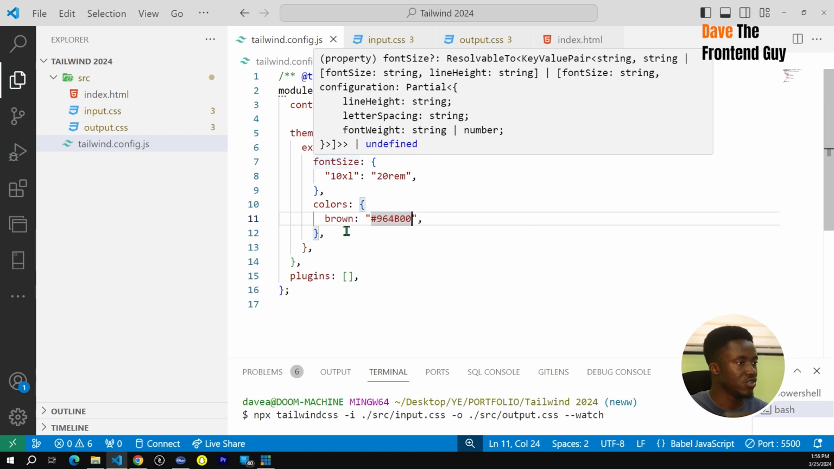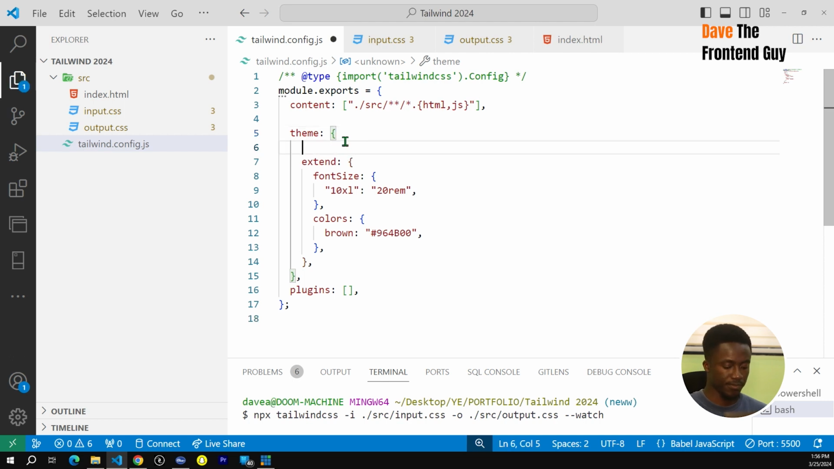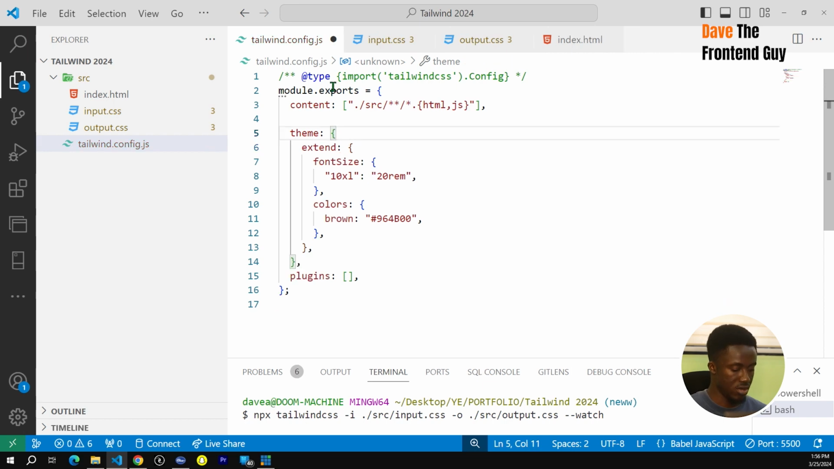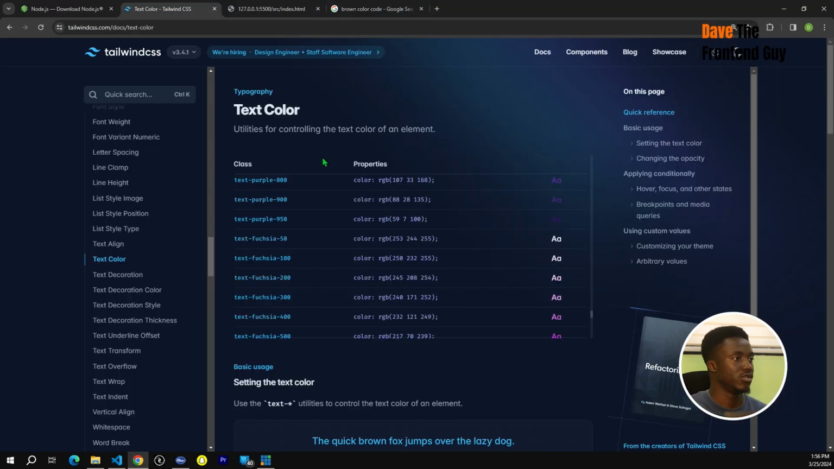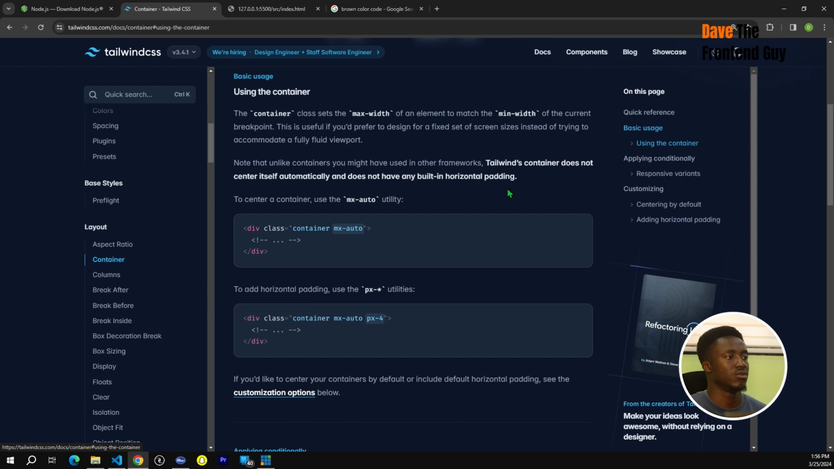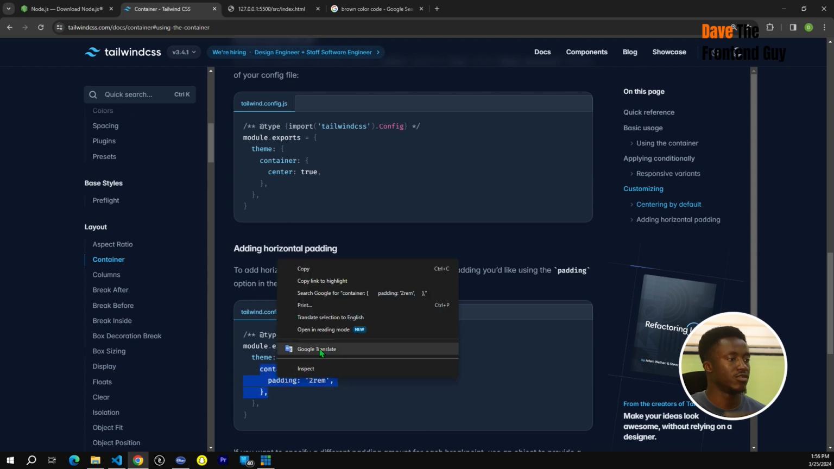So we can do font size, we can do colors, we can also do our container. So the function of a container, when I'm teaching people, I always say the container formats your documents in a presentable way, especially for very large screens. So I'll clean that, go back into the Tailwind documentation, just quickly search for container. So using the container, I'm going to scroll down and then I'm going to just copy this object.